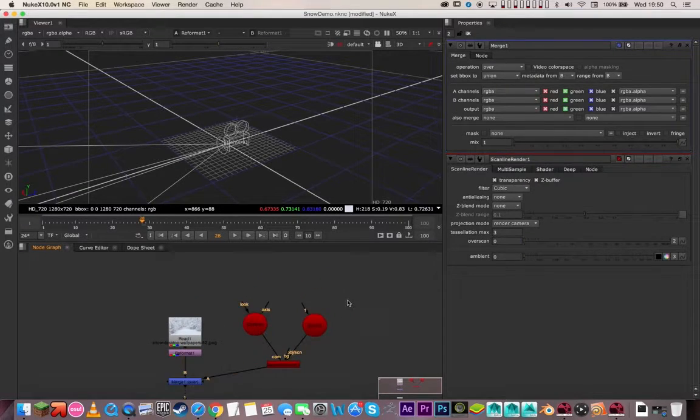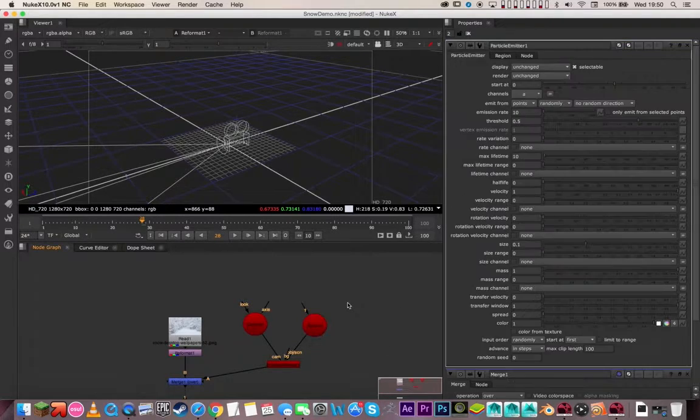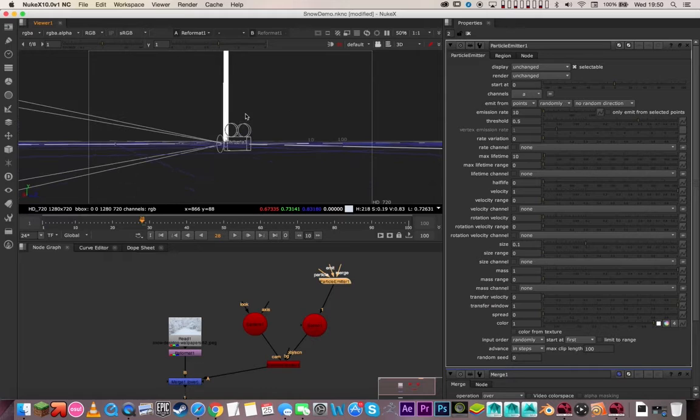Now let's get some particles in the scene. We're going to tab in a particle emitter. And that creates our emitter. We'll connect it to the scene. And as you can see, we have a vertical line that our emitter is creating from the origin.